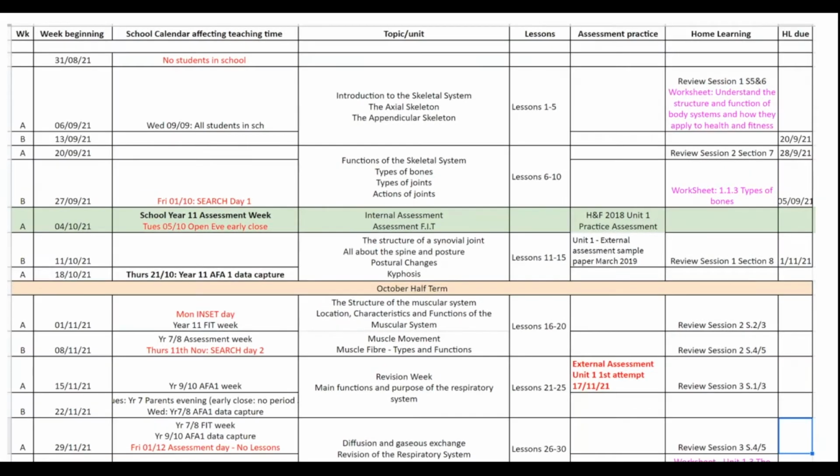So I've put that in, that's where we're marking, that's my end goal for that part of the term. But I've also put in there some practice assessments that I'm going to be doing in the interim. So I'm building towards that first attempt at the external assessment. And I've also put a column in for homework so that I know exactly what I'm expecting them to learn or revise or to hand in.